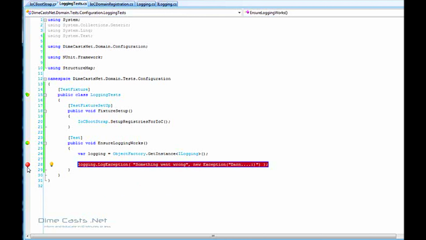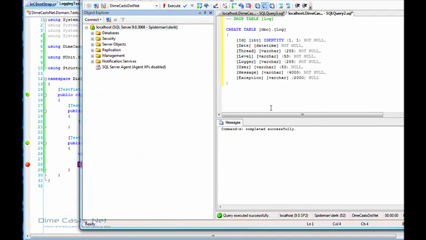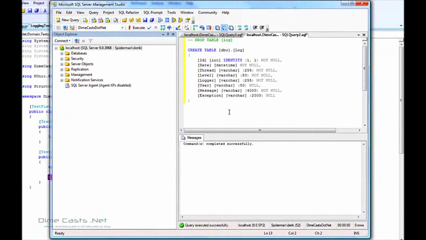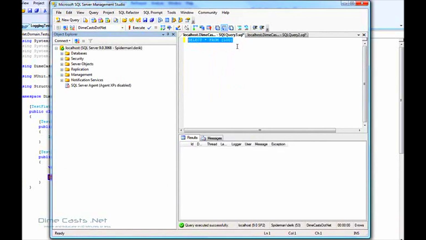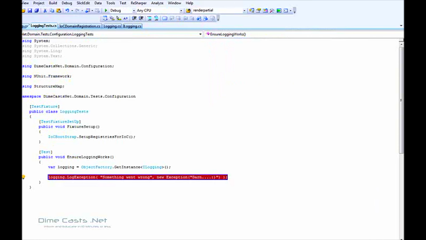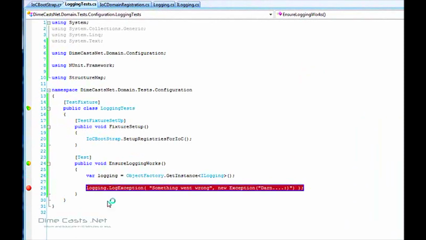So if I put a breakpoint right here, I should be able to run my test and have it logged to the database. However, we have not done one thing. We have not set up our connection to the database and our table for it to go into. This script here will create the log table. It will create all the different columns for me appropriately. Go ahead and run this, and then let's go over and make sure that I don't have any data in my log. I don't. That's good. Let's put a breakpoint right here and run this.